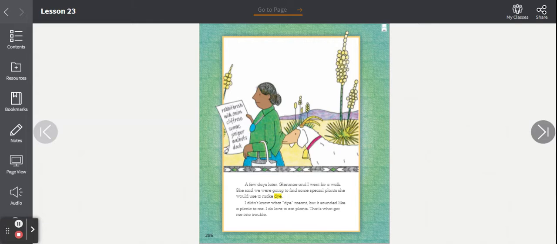A long time ago, before you could just go to the store and buy different dyes, they would use lots of plants and berries to make the colors. I didn't know what dye meant, but it sounded like a picnic to me. I do love to eat plants. That's what got me into trouble.